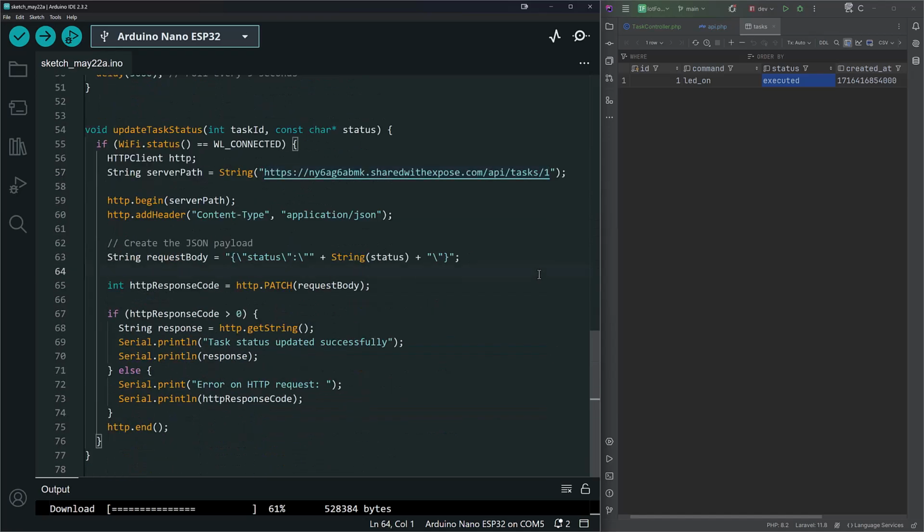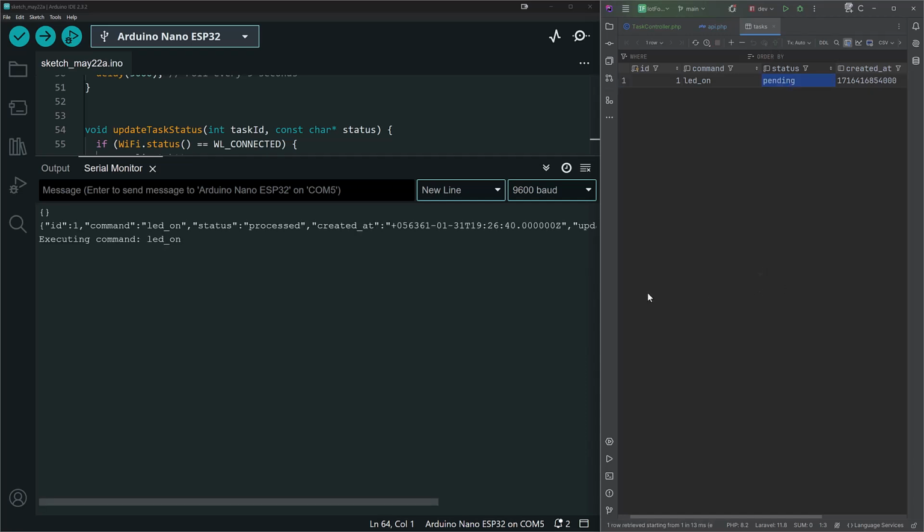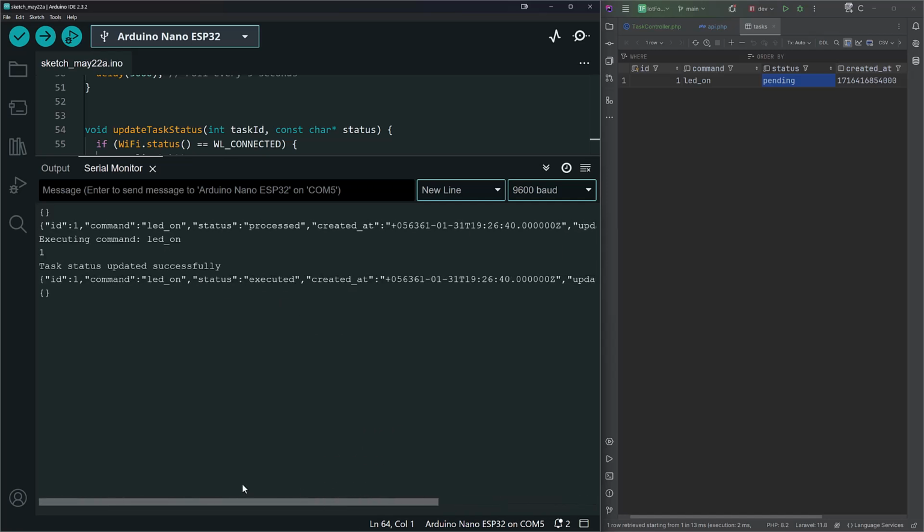And we can test again. I will make this led on pending, submit, and I execute the command, and then I will update successfully the status. Now when I reload the page, I get here executed, and it works.